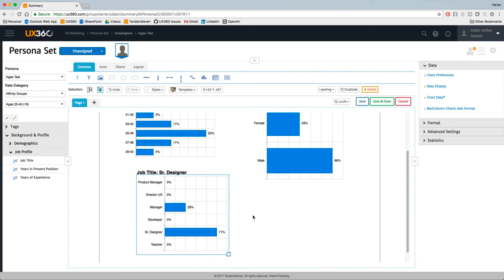Now, if you want to learn about the basics of creating personas, go to the persona module and also the modeling basics module. So that is how you create a data-driven persona, and thanks for watching.